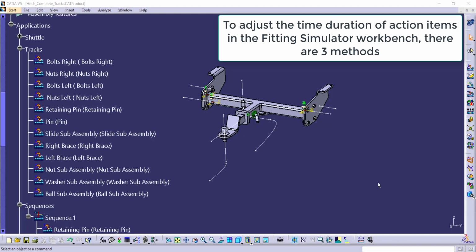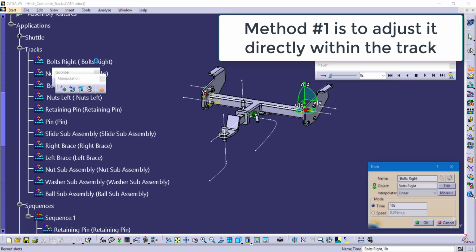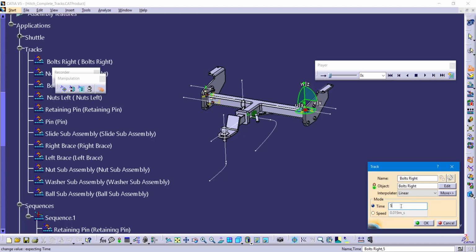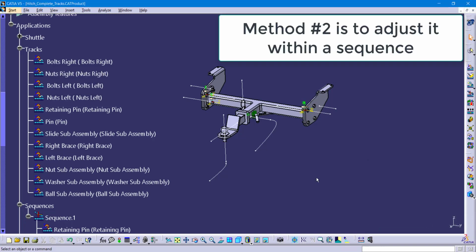The first method is probably the most direct method, and it's to physically go into the track that you have created, double click on the track, and directly change it from the dialog box. It clearly is labeled where you can adjust the time, so just go in there and make any changes. Here, I'm going to halve the total time that it takes for this part to follow along that linear track from 10 to 5 seconds.